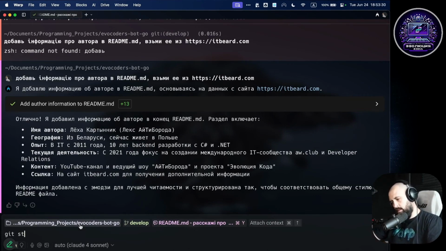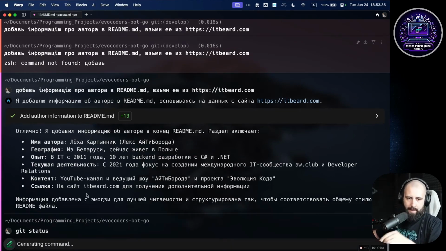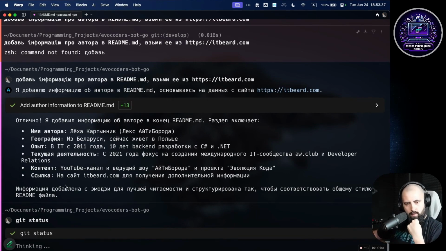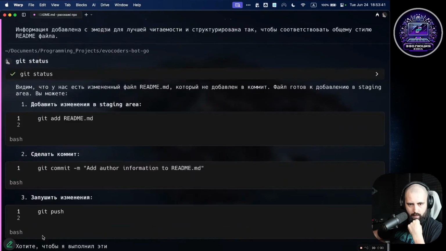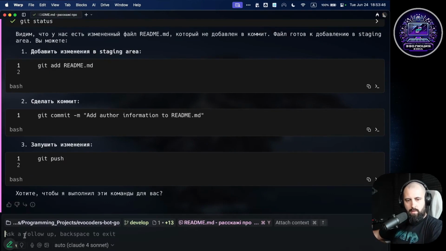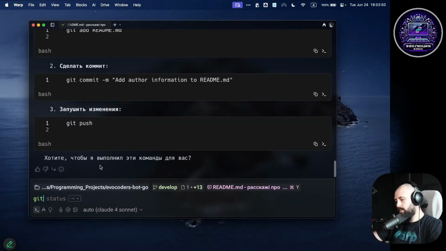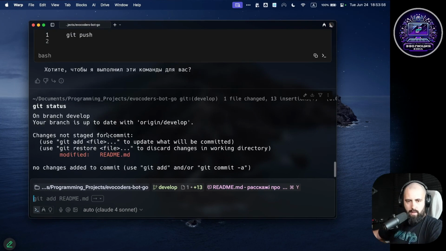Git. Ah, damn. Git status. I summarized the Git status. So it's some kind of update like that. I wouldn't say it's exactly a revolution.